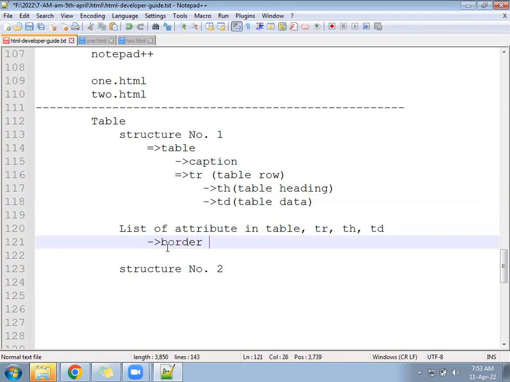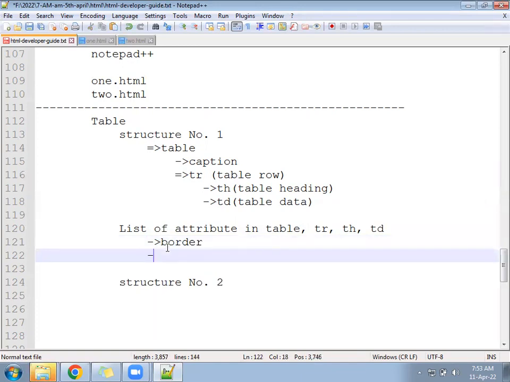Inside the table, if you want to apply the border from all the sides, you can use the border property. It has a property called align. Align represents either left, right, or center. So align has three values: one is called left, one is called right, and the next is called center.